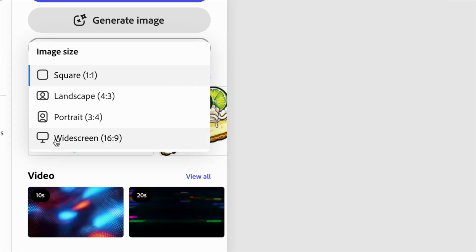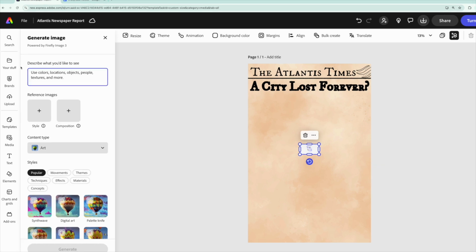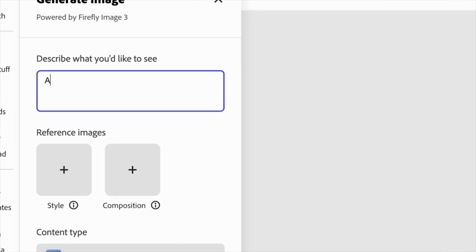So I'm going to go for a widescreen image. And in here, I'm going to type a prompt of what I'd like to see. And I'd also like it to be black and white, so I'm going to include that in my prompt as well. So there's my simple prompt.